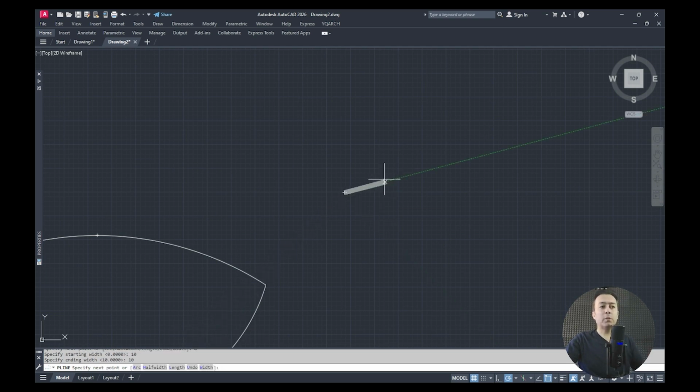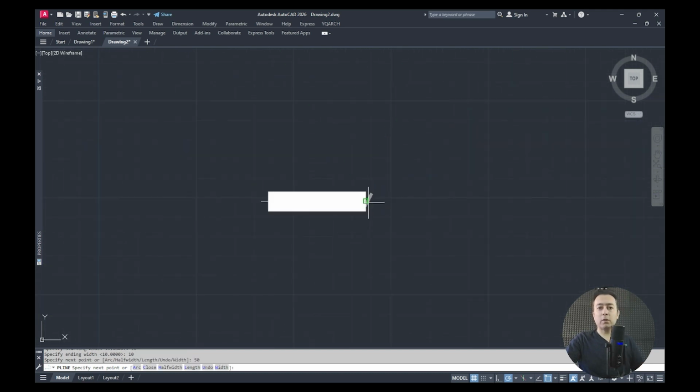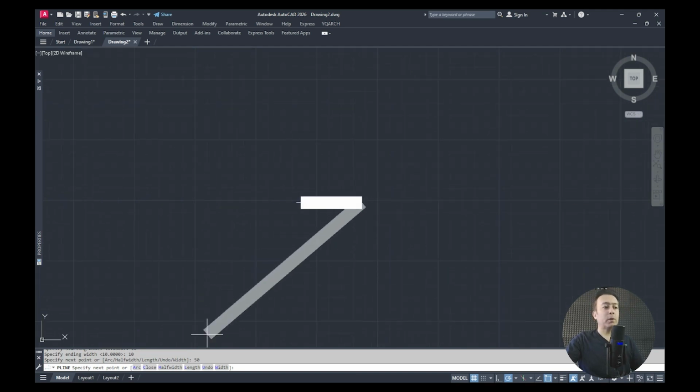Now again, I position myself in the same direction. What length do I want to draw the line? For example, with a length of 50, so I enter 50 and press enter. It drew a line with a length of 50, where the thickness at both the start and end points is 10. Now, I go back into the width subcommand.